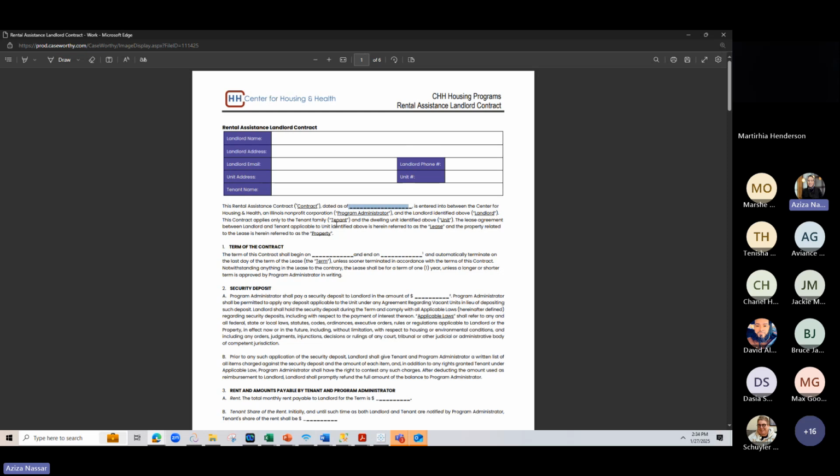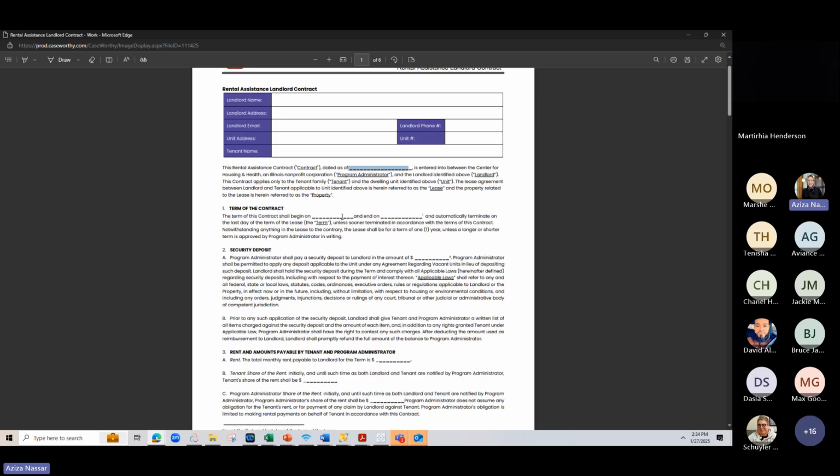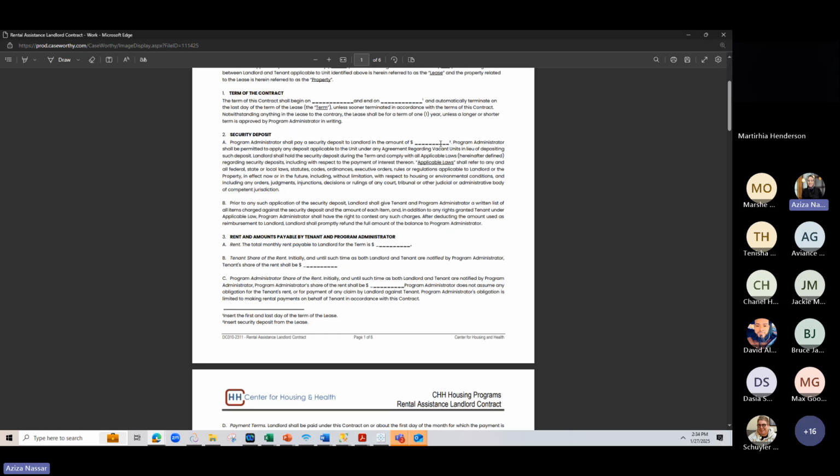Usually, rental payment processing has the details of what dates should be used, but this is the lease start and end date. If there was a security deposit, you would add that here. The rent amount. This is the client rent portion. And then this is how much AFC will pay.